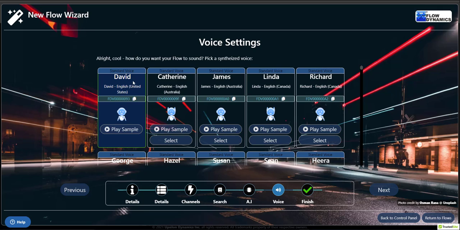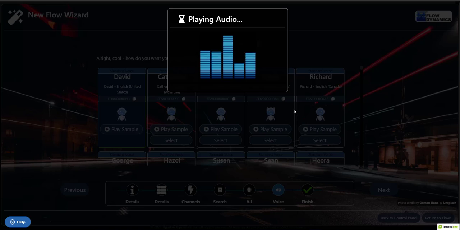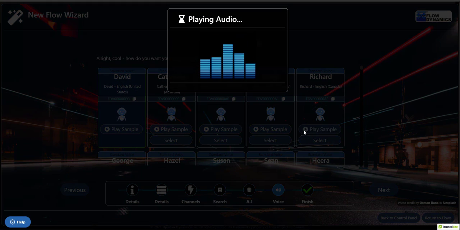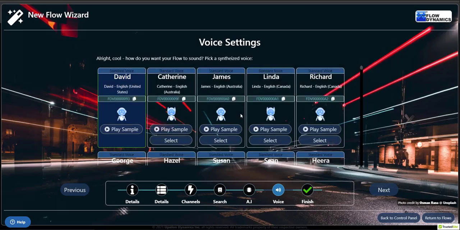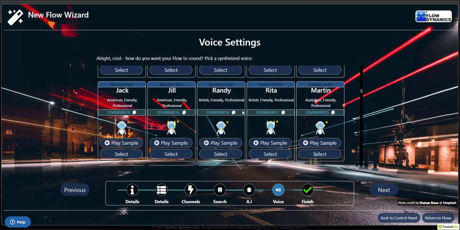Okay, and we're going to select some voices here. So we have a couple different to select from. We're going to hit play sample to see how each one of these sounds. This is a FlowDynamics test. We can try some different ones. For example, this might have a Canadian English accent here. This is a FlowDynamics test. And there's also many other premium voices as well. Like I said, there's over 200 different voices we can select from.